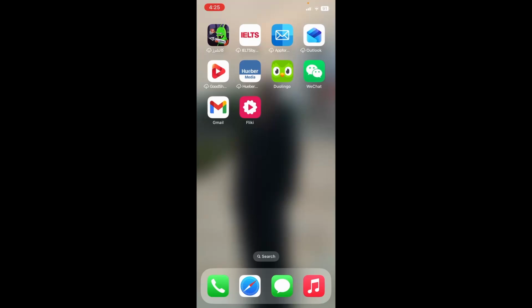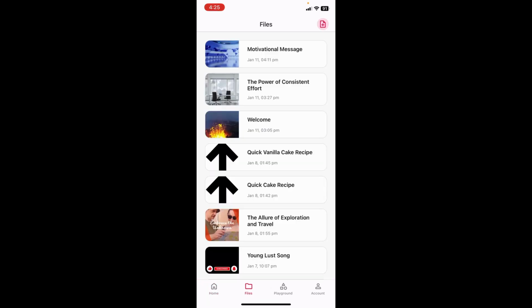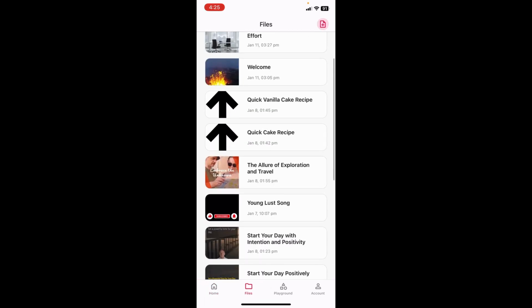In today's video, I'll show you how to change the AI voice in Fliki. First, open the Fliki app on your phone and make sure that you are logged in with your account. Now, within the welcome screen, you will see a files icon at the bottom. Tap on it. Here, you will land on the project list where all your saved videos appear.